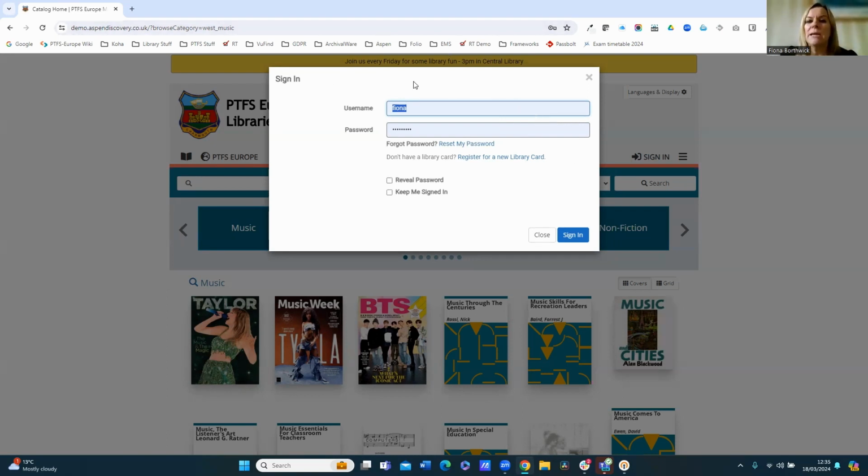Just before I log in, you can see that you've also got some options that you can enable or disable. So you can have a reset password option, and you can also allow your libraries to have self-registration. They can register for a new library card, but if you don't want to implement them, they just get switched off in Aspen. So I'm just going to log in as a personal user.